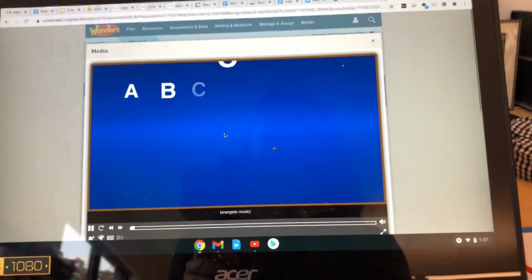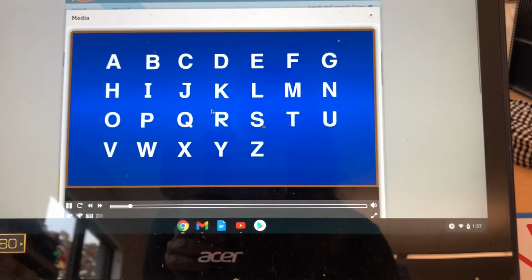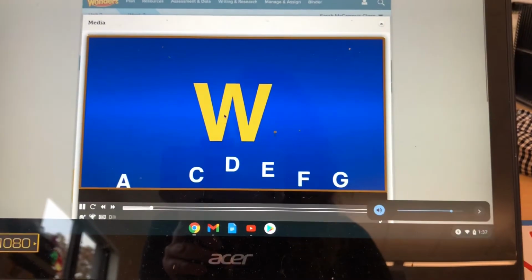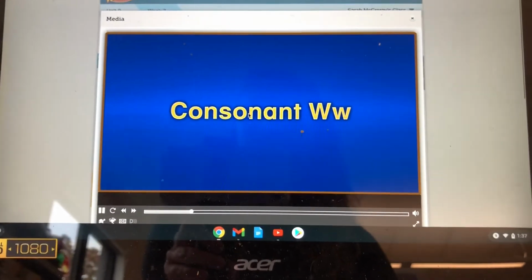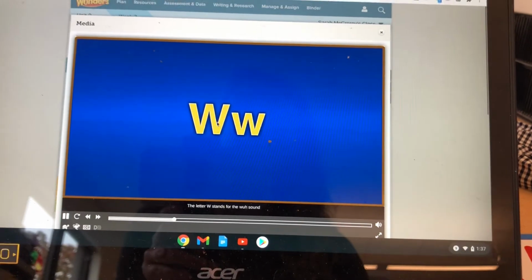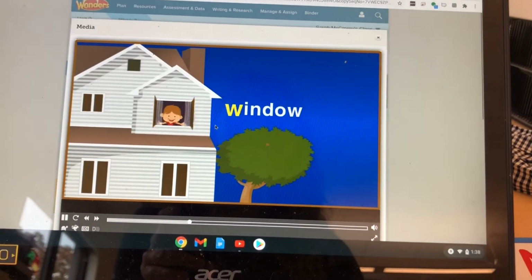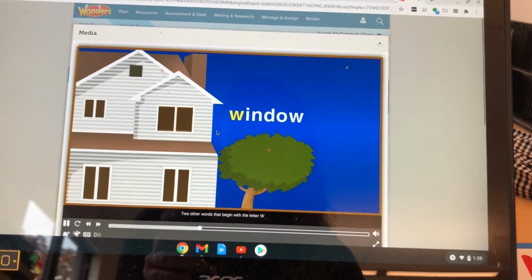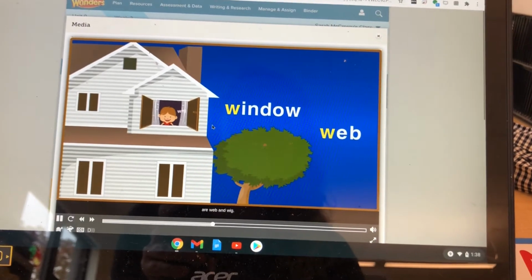Then you can practice in your handwriting books. W. The letter W stands for the W sound you hear at the beginning of window. Two other words that begin with the letter W are web and way.